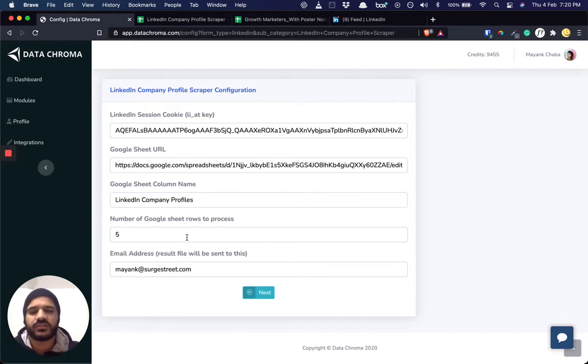The next field on this setup form is the email address. Enter the email address where you want the result file to be sent. So let's say you set up this module and you log out, or you move on to do something else. Once the module has finished the operation, it's going to send you the success notification along with the result file to your email address. By default it's going to pick up the email address of the account. I'm going to click next to move forward.